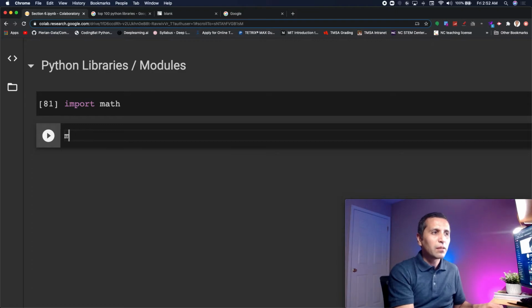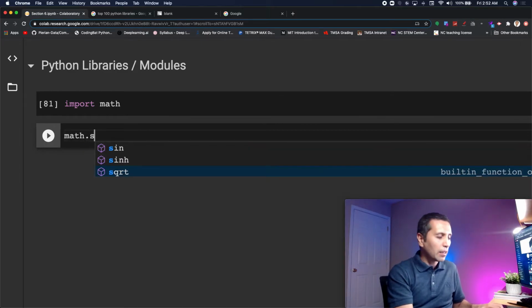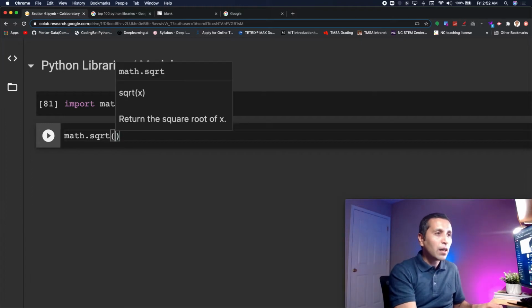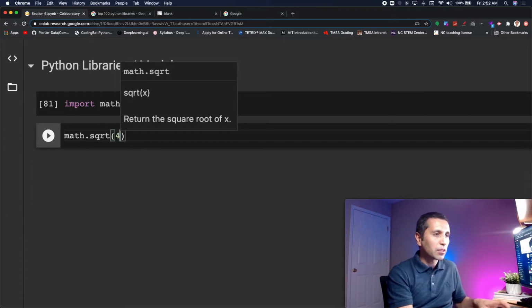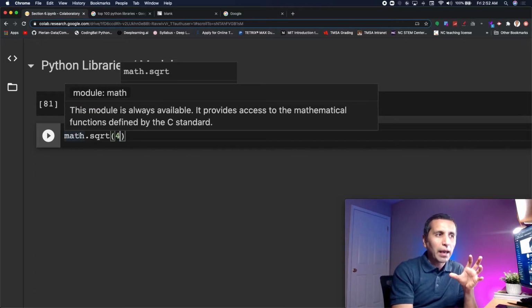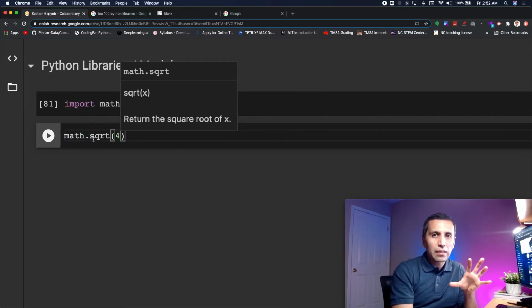For example, I want to take the square root of a number. I will say math dot sqrt, you see it's popping up over here, and I want to put a number over here. Let me just put 4. So what does it mean? It means from the library math, dot, and the function.